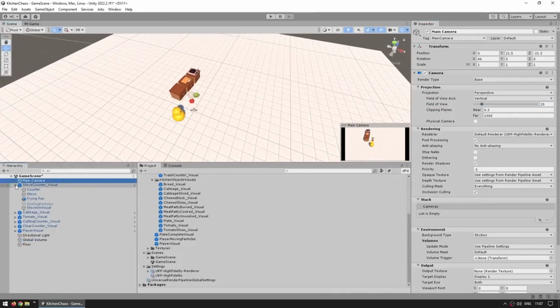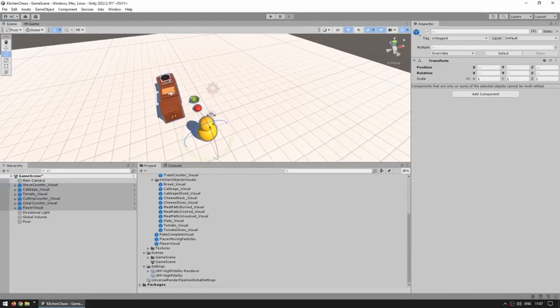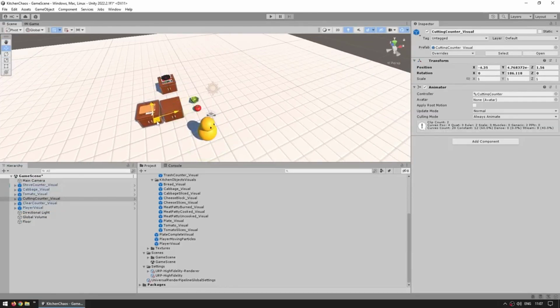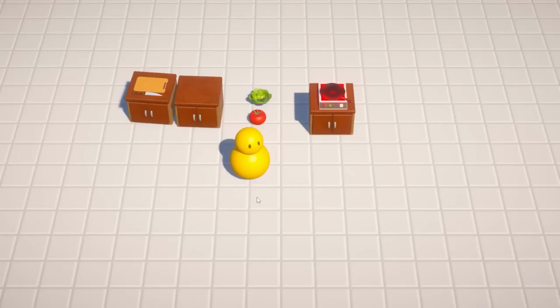So on the hierarchy, let's just select all the objects. Let's rotate them all around and just position them. Again, we're only using these just to see what they'll look like. We're going to delete all of these objects in a bit. Okay, so yep, that's the game view.